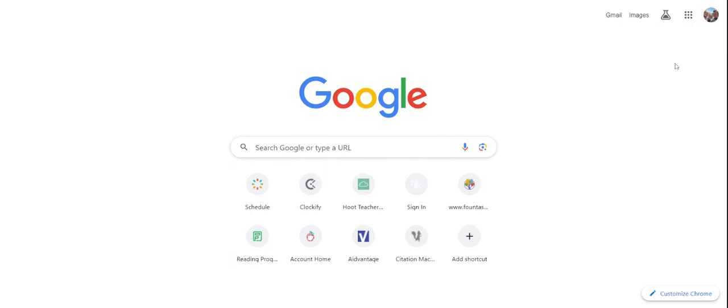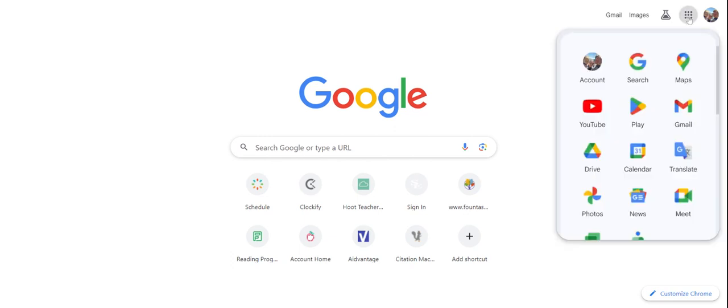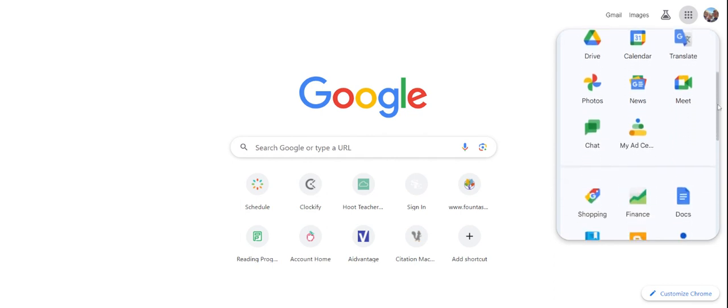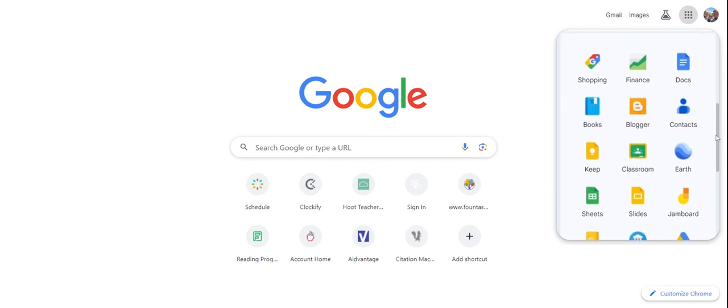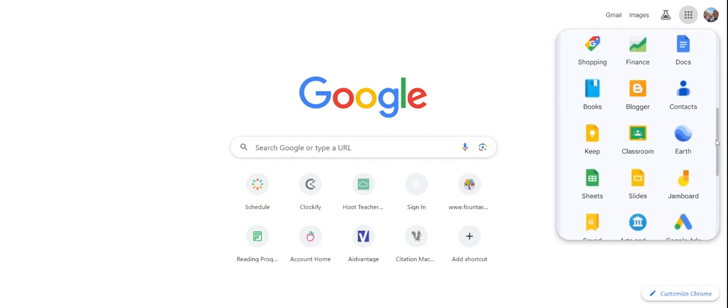Okay, what you're going to do first to access our Google Classroom is click on the dots, which, when you hover over it, says Google Apps. You're going to click on that. All right, and then you see I have a whole bunch of apps here. I'm not seeing Google Classroom, so over here it's got a scroll bar. You're going to scroll down and down. You may not have as many as me, but eventually you'll come down and you'll see Classroom. It has a chalkboard. That's what you'll click.